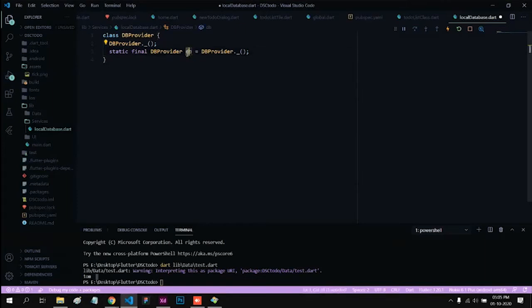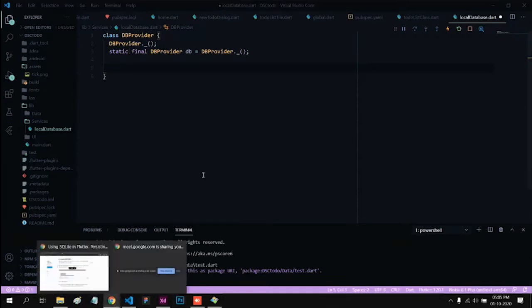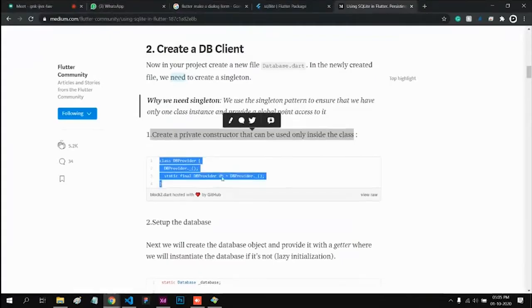Now we'll be using DB everywhere for using the services. Okay, so it's the class of DB provider. This is object-oriented programming, so everything should be inside classes. So that's it. That's what I just told now.